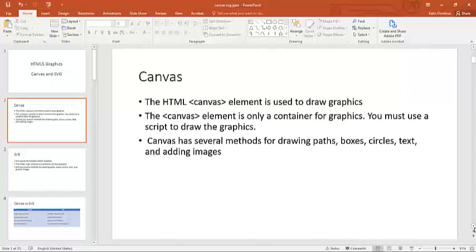The canvas element, it's used for drawing graphics. It's really just a container, as you'll see in the code. So people need to use a scripting language, which nearly always is JavaScript. There are multiple methods for drawing paths, boxes, circles, text, and adding images. We're going to see some of those in a few minutes.